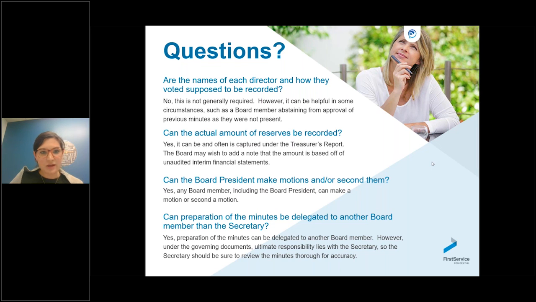Let's see. So the first question we have here is, who should review the draft minutes before approval? That is a great question. I would say everyone who attended the meeting. So that would be all of the board members, representatives for management. If you had a guest vendor there, they're probably not going to be interested in reviewing your meeting minutes, but certainly the board and members from management that attended the meeting should review those meeting minutes.